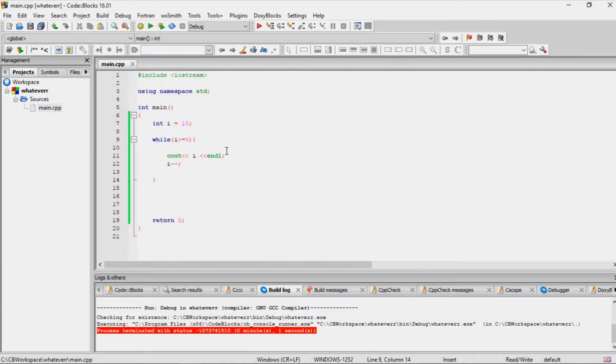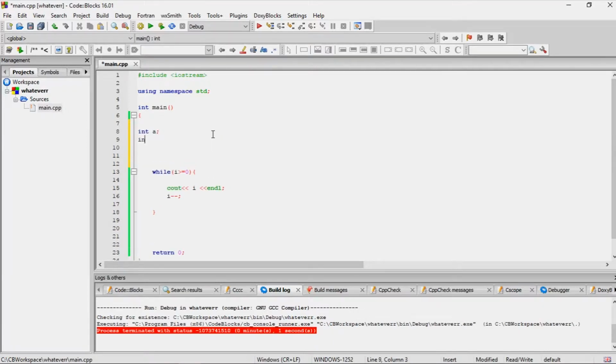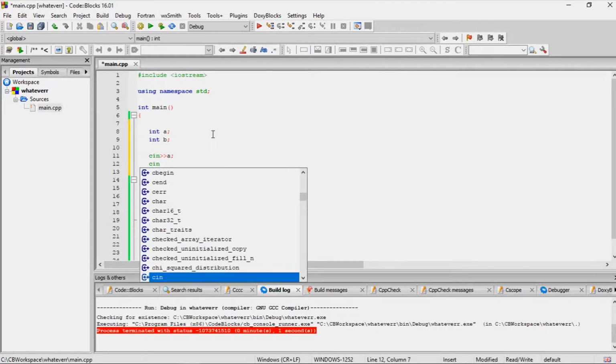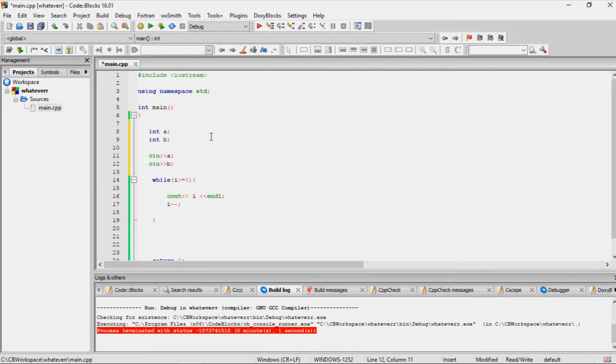So now let's use this while loop to make a program that multiplies by adding. We are not going to use the multiply operation, this star. We're going to be using plus to multiply. So how do we do that? We need two numbers, int a and int b, and we are going to input a and input b. We're just going to input these two, so we don't need to write a message now. This is just an example.